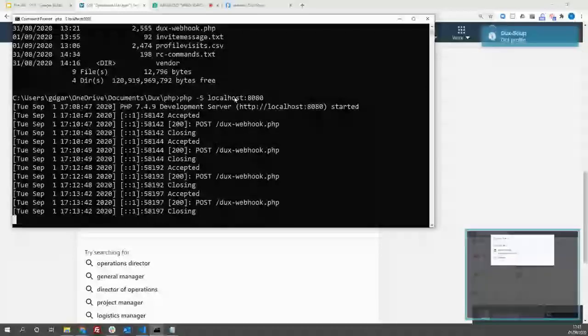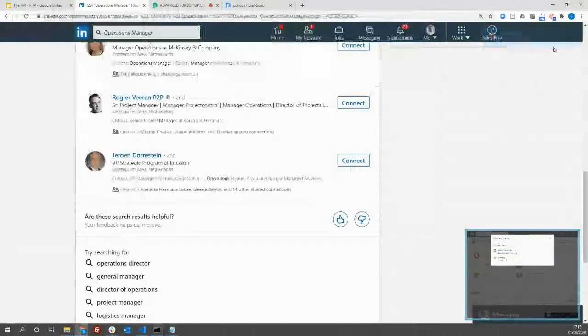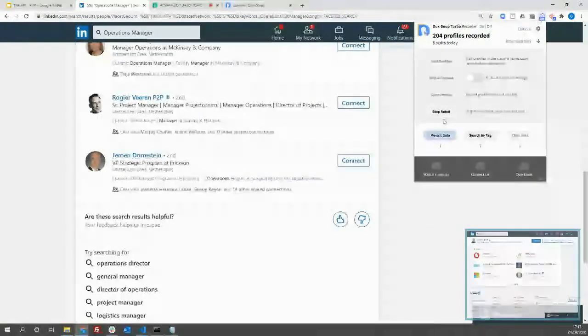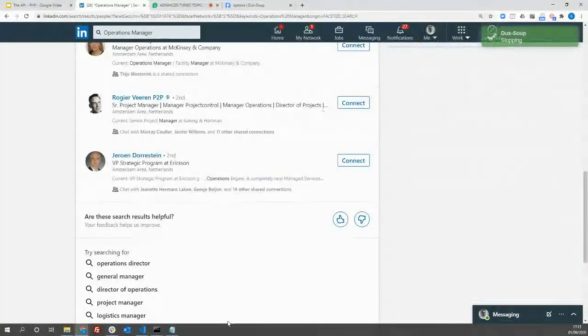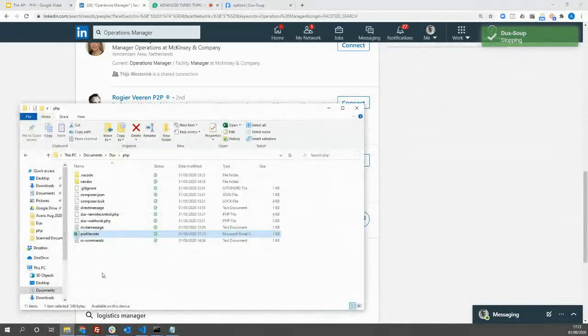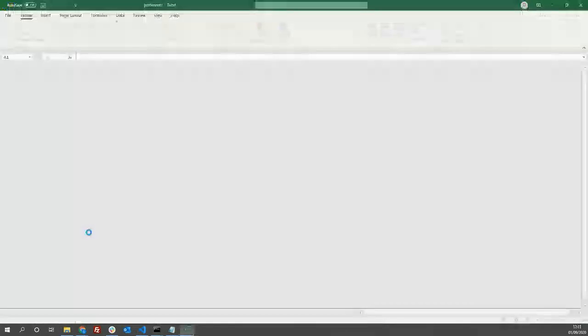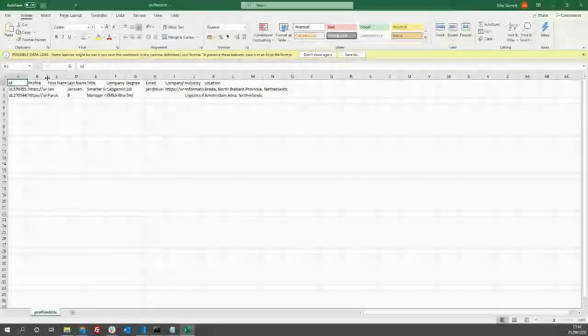And you see, there we are. We now have the next profile being created there. So I'm going to stop the robot there a second. We've got a couple of profiles there. We'll stop that one. And if we go to the profile visits file, we'll now start to see that being populated.